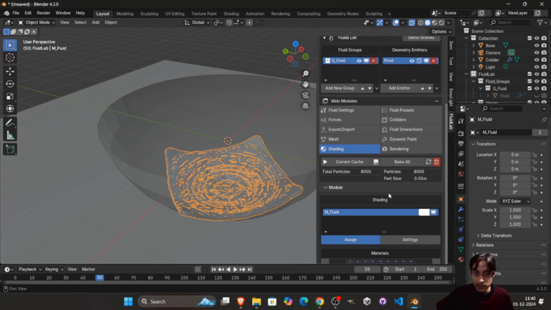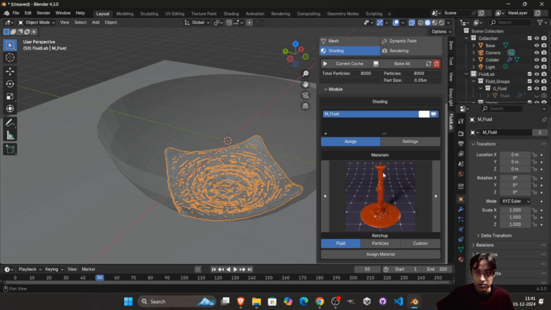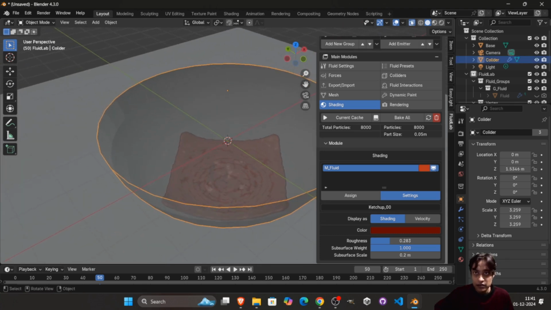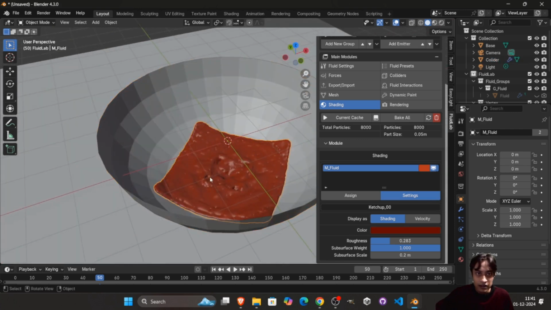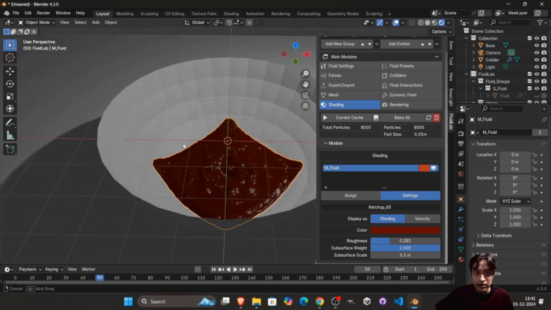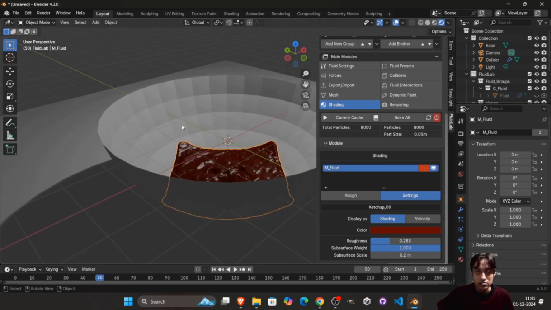So we go to shading settings and you have different sorts of shaders over here. I'll use the ketchup for now, and let's assign the material. So once you have the material assigned, you would see the color change. And now if I go to the rendered view, let's light this setup once.